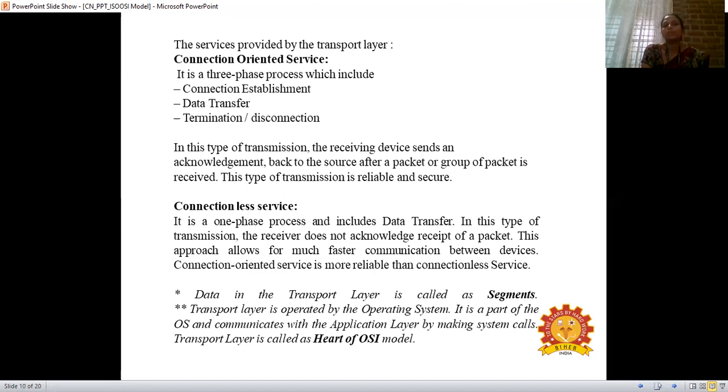So it will perform other services also: connection-oriented services and connectionless services. Connection-oriented service is done in three steps. That means connection establishment, data transfer, and termination. At the end of the call, we will terminate it, right? So it is a three-way process. Connection establishment means before starting, we establish the connection, then transfer the data. At the end of the communication, we will cut our call, right?